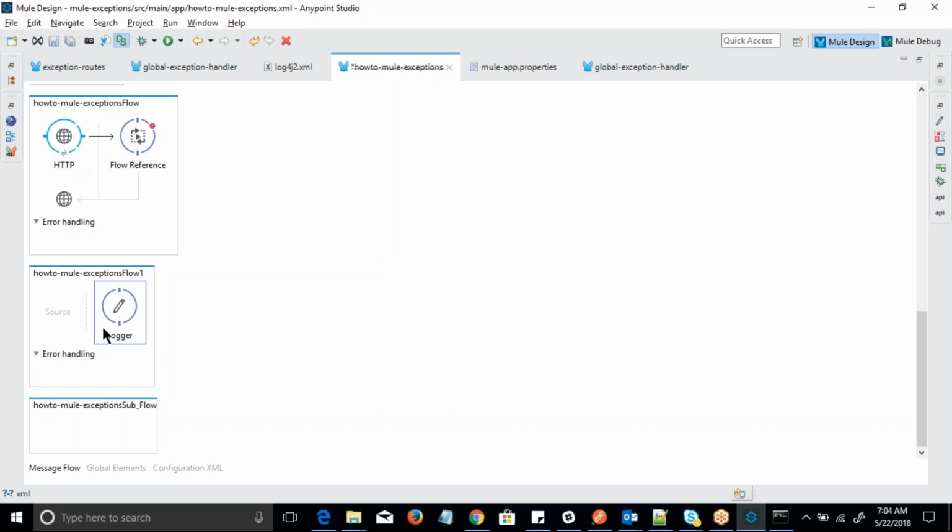So when you go for a private flow, if you want independent error handling, we should not depend on the main flow. If you want independent error handling, just drag and drop this private flow. A private flow is nothing but a main flow. There is no name called private flow. Just take a flow, drag and drop it, and ignore your source. That's all. Whatever logic you want, you can write it independently.